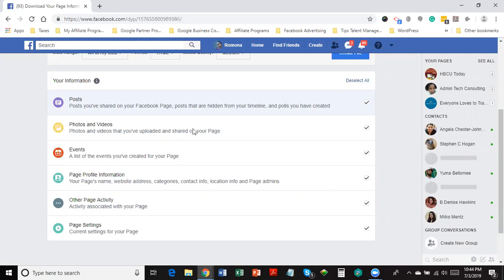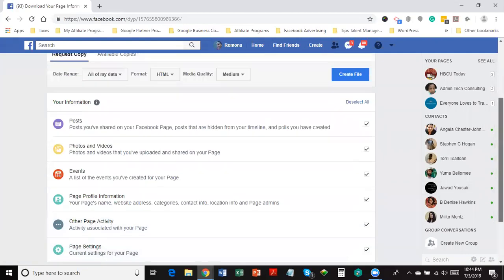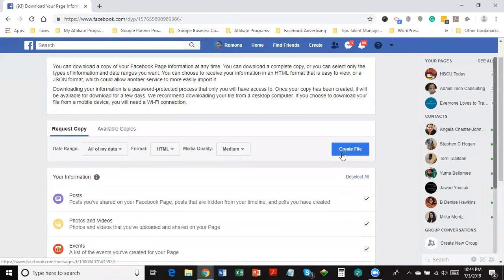I want my posts. I want my photos and videos. I want my events. I want my page profile information. I want other page activity. And I also want my page settings, which will include everything that you've given Facebook in reference to setting up your page. So let's scroll back up and click on create file.